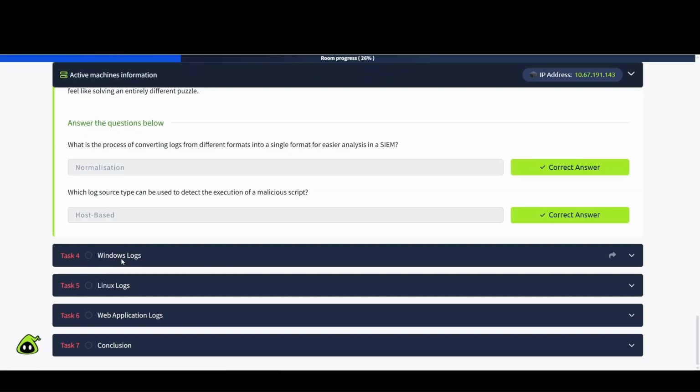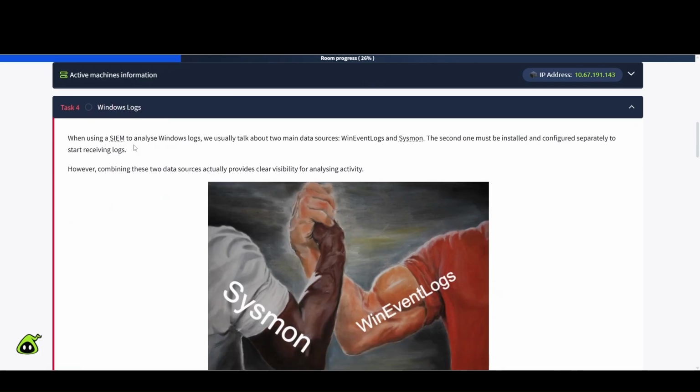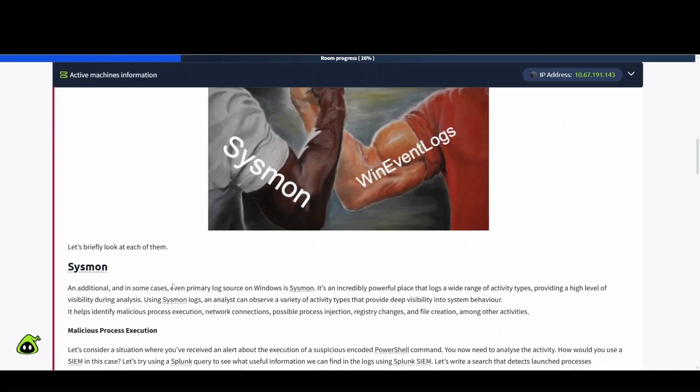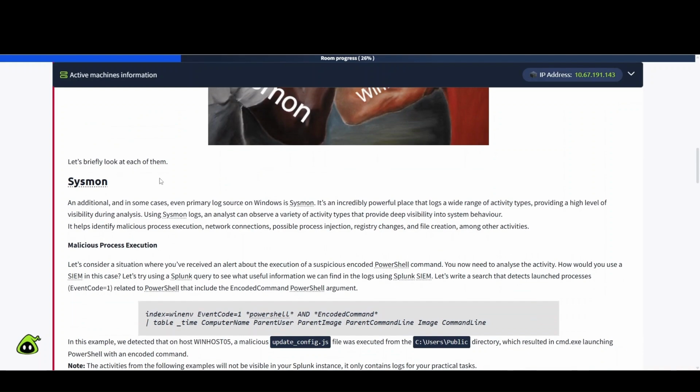Task number 4, Windows logs. When using a SIEM to analyze Windows logs, we usually talk about two main data sources, WinEvent and Sysmon. The second one must be installed and configured separately to start receiving logs. However, combining these two data sources actually provides clear visibility for analyzing activity, Sysmon and Windows event logs. Let's briefly look at each of them.